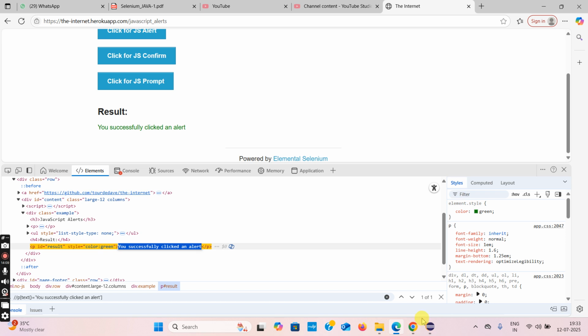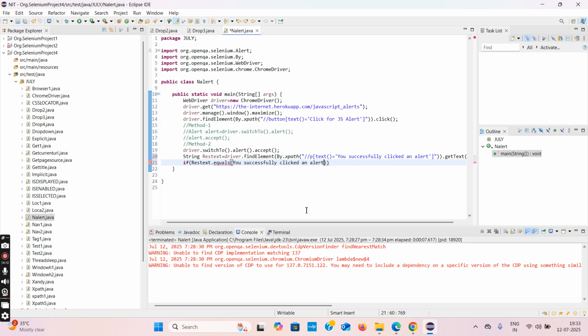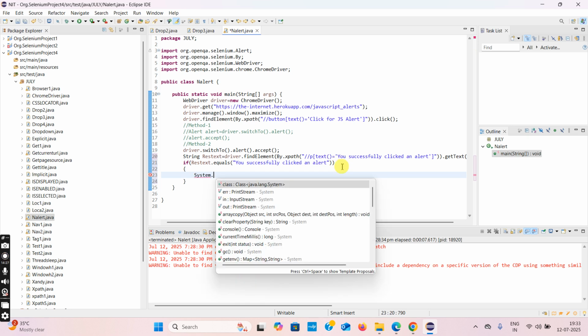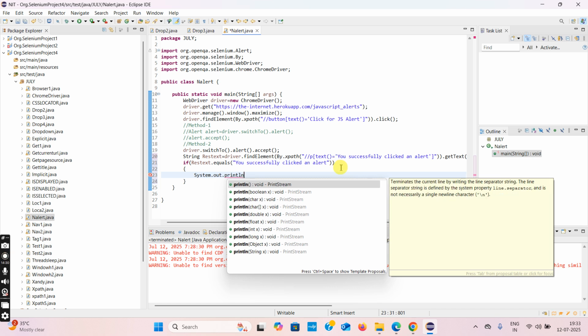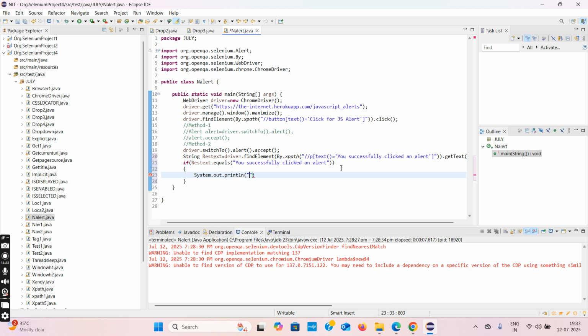So copy this one and paste it here, Control V. The text is pasted in double quotes only, that's why it is a string. If expected results are equal to actual results, then System.out.println, "OK button clicked. Test is pass here." Otherwise, else.